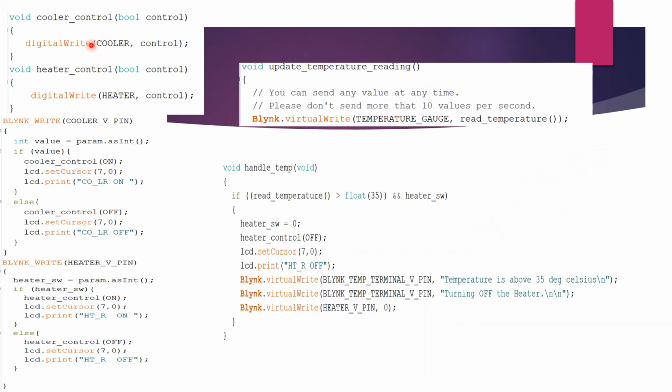These are the code snippets of the code which we use. This is for cooler control, digitalWrite cooler comma control. Control is a boolean variable which is 1 or 0. If it's 1, the cooler pin is switched on, and if it's 0, it's off. Similar for the heater pin.